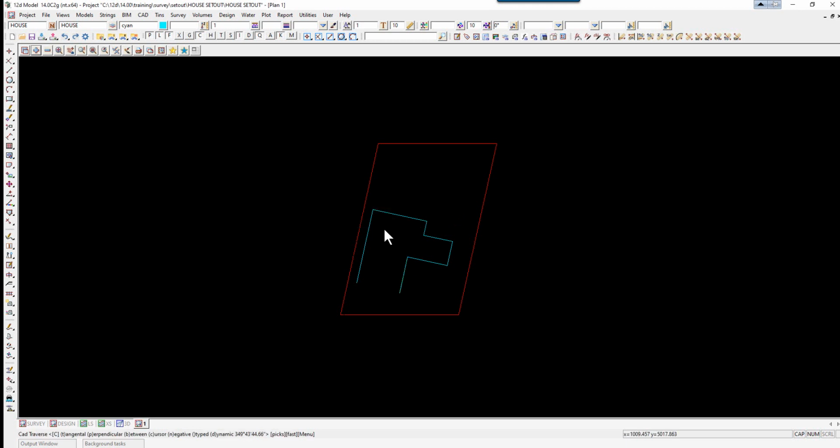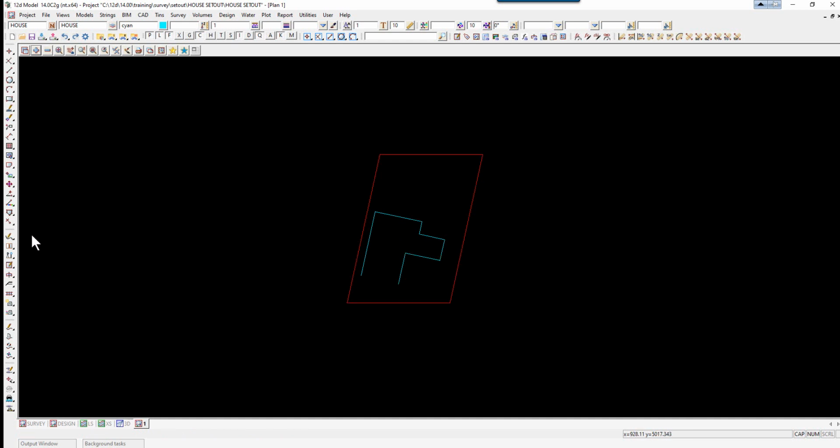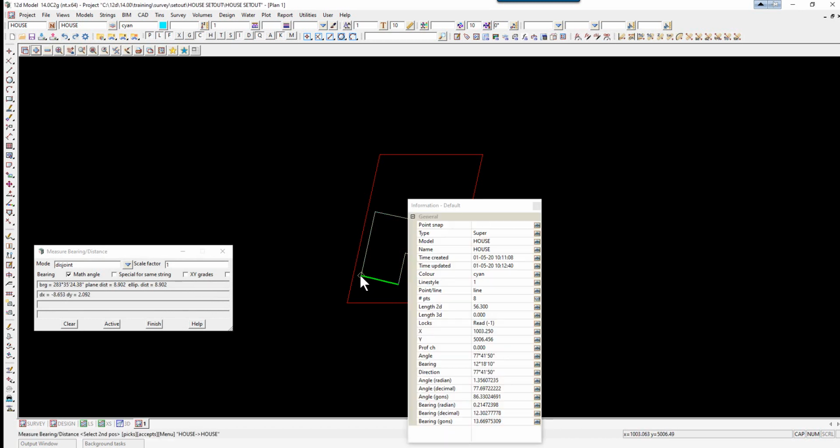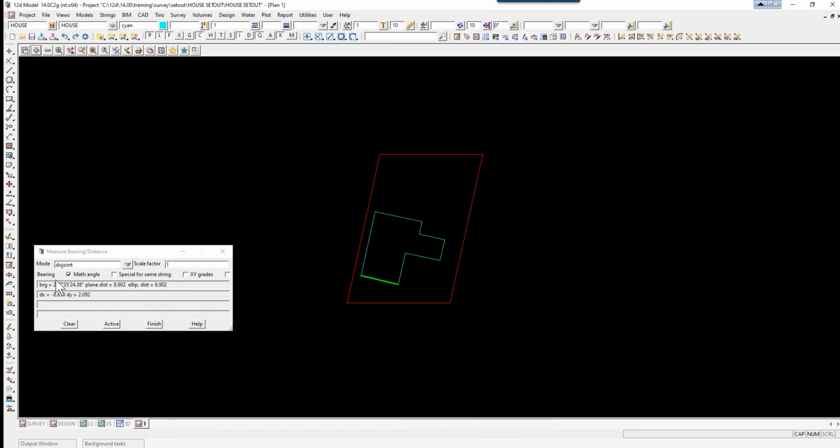enter. Okay, as per the previous example, we don't close off the last line, so we'll press escape and escape again to get out of the option. We will then measure the bearing and distance back to the start, pick, accept, pick, accept. Now here you'll see that the actual bearing is incorrect, so we do have a problem. Right, so we need to work out which line's wrong and fix it.